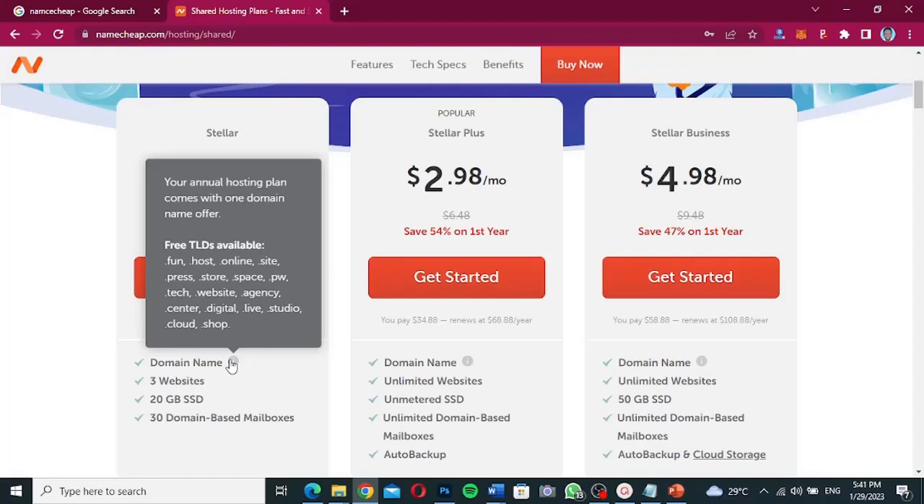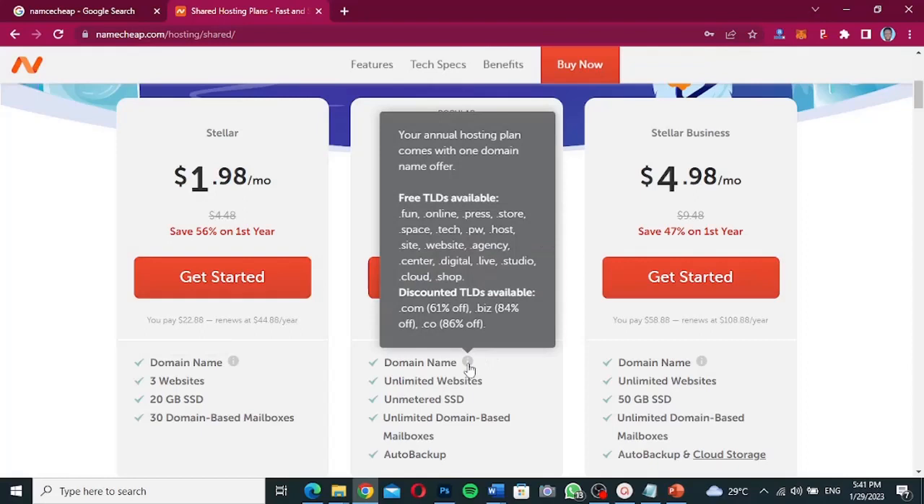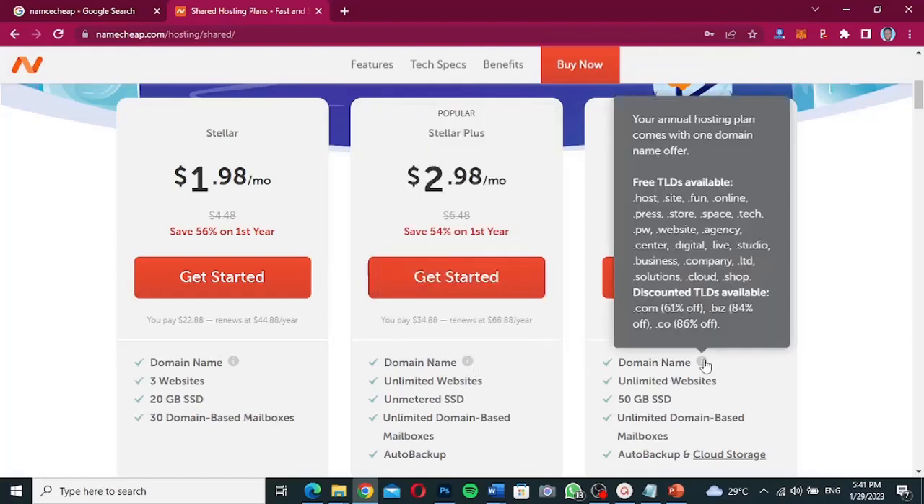Remember, you cannot just buy a hosting without a domain name. You need to connect the hosting and the domain name together, and every hosting needs to have a default domain name attached to that hosting, and that is why they also provide free TLDs available for you. Now if you go to the other side also, they also have all these ones, and then even the .com is discounted 61%. So as you can see over here, you're going to get all the free and then discounted TLDs available. And then the same thing applies to the Stellar Business over there.